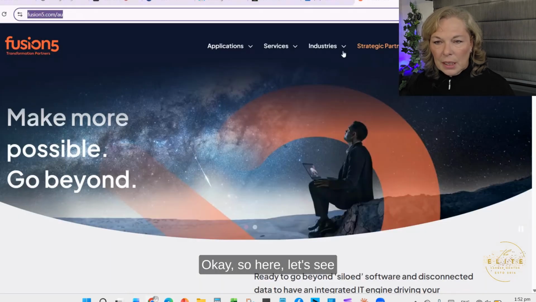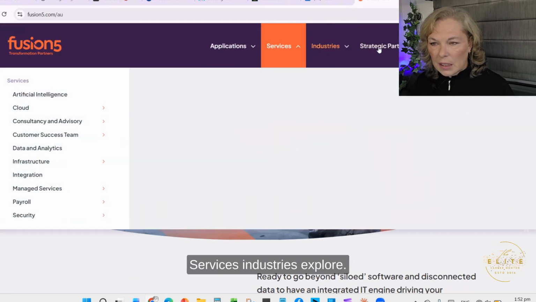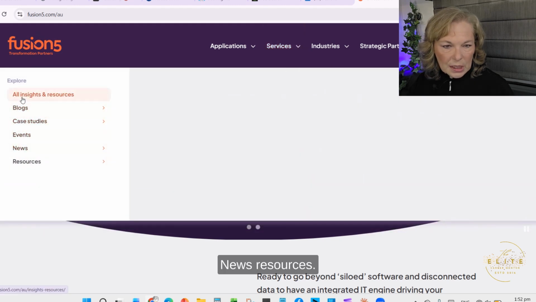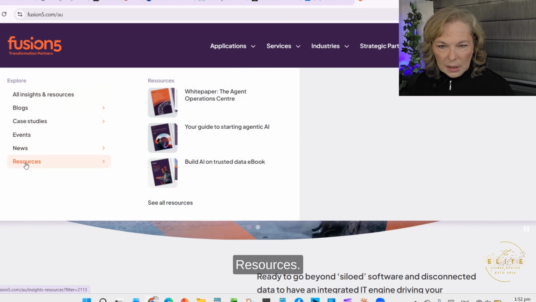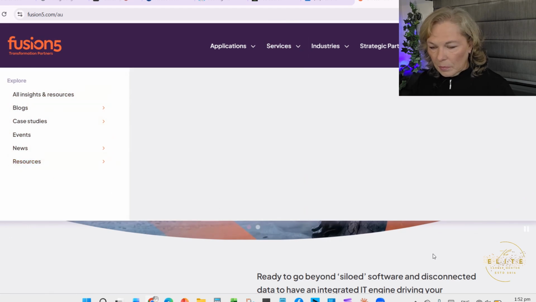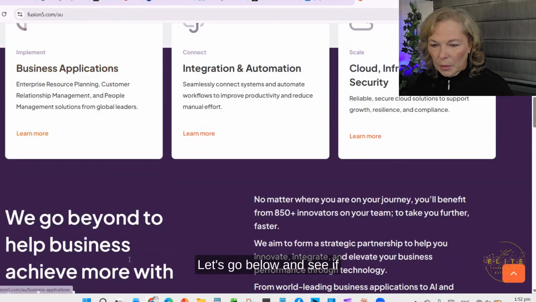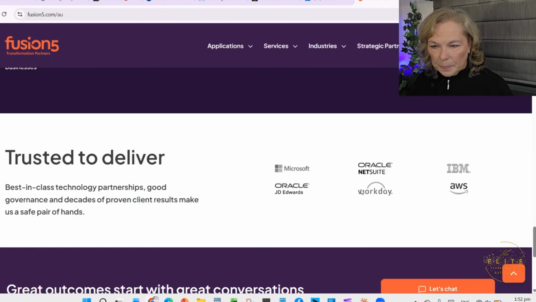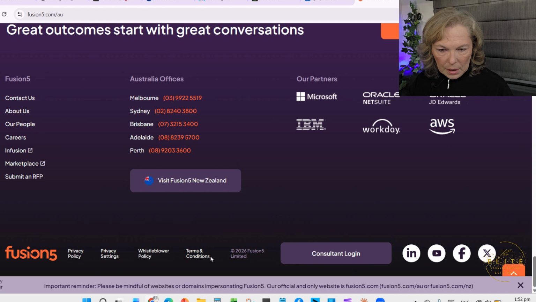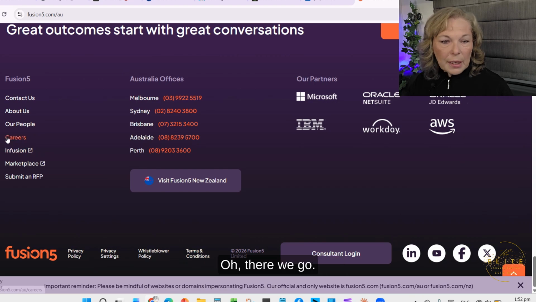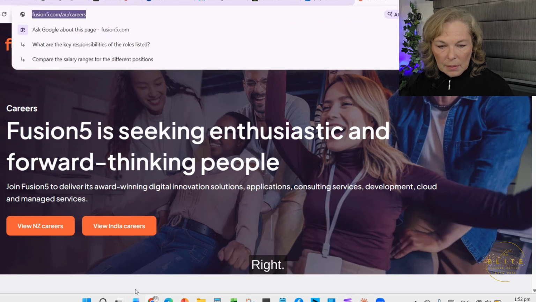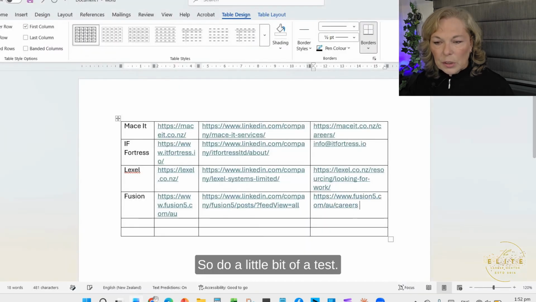Okay. So here, let's see services, industries, explore. We're going to search for their careers, news, resources. Resources, maybe not there. Blogs. Let's go below and see if we can find anything that says careers for them. Terms and conditions, etc. Oh, there we go. Careers page. So this is their careers page, right? So we're just going to put that in. So do a little bit of a test.